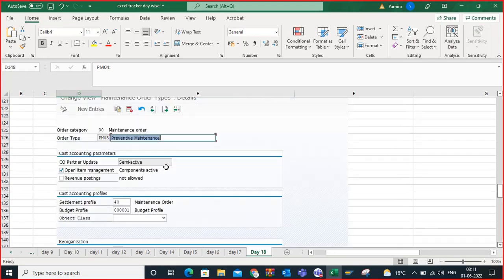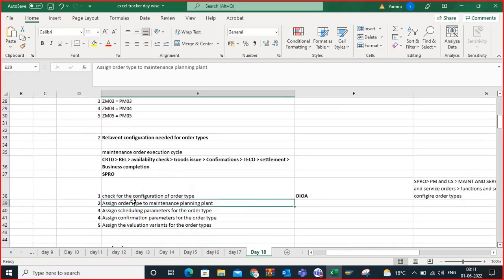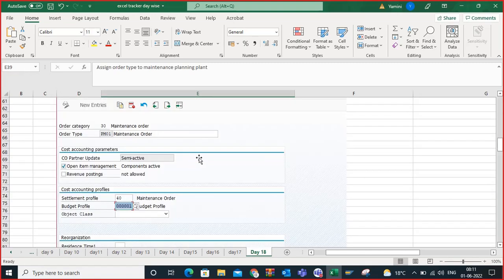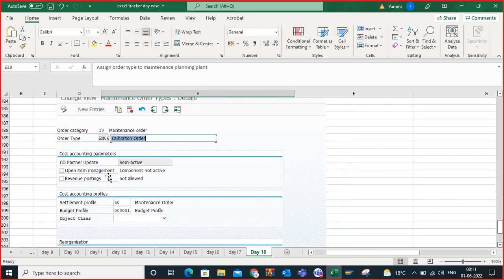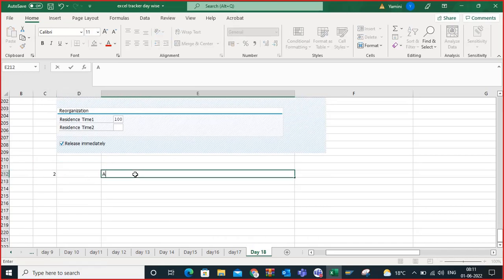Okay, so what is the next step? The next step is to assign order type to maintenance plants. So I'll write that here: assign order type to maintenance plants.